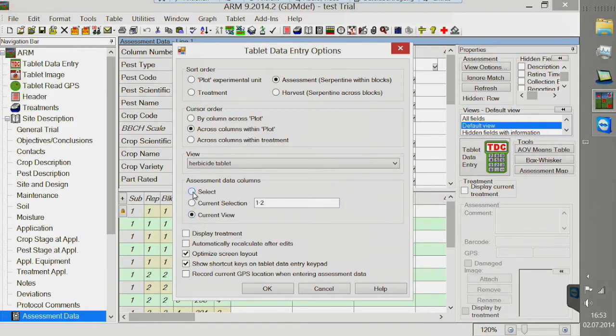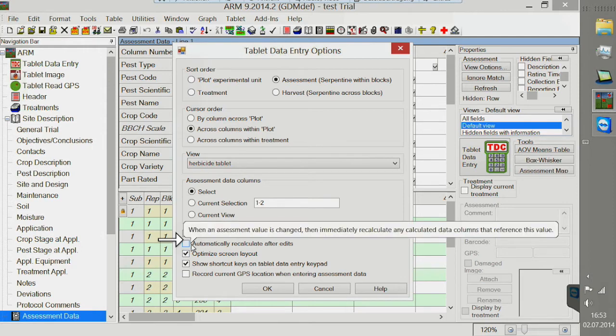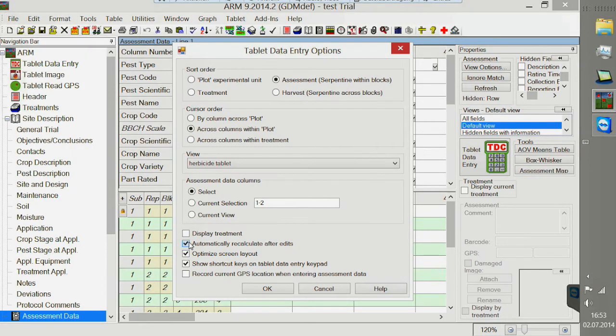For further options, it is important to know that automatically recalculate after edits might be problematic, because in case of a lot of subsamples and a lot of predefined calculations, the machine might get slow. The other options are also clear.